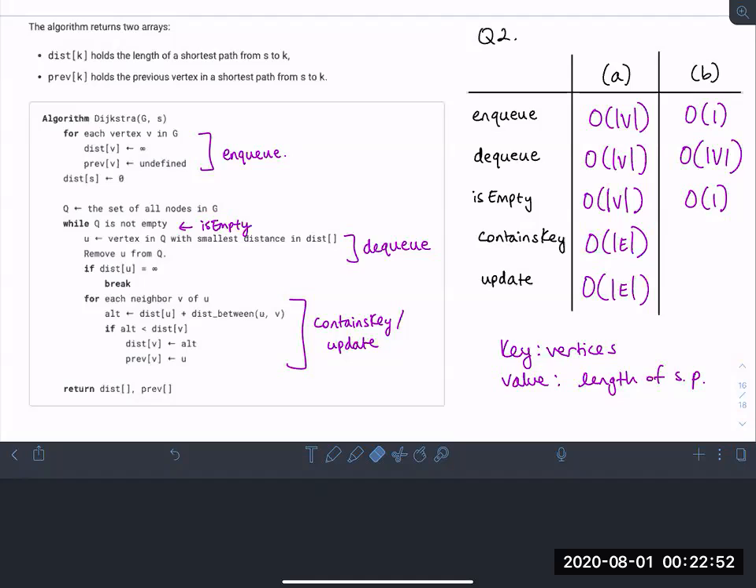Contains key, okay, that is hopefully, you know that it's constant. And the reason for that is because, well, that's kind of what hash maps are for, right? You just hash into the hash map with the key that you want. And then if it has a corresponding value, then you know that it has that key in the hash map. Otherwise, you know that the hash map doesn't have that key.